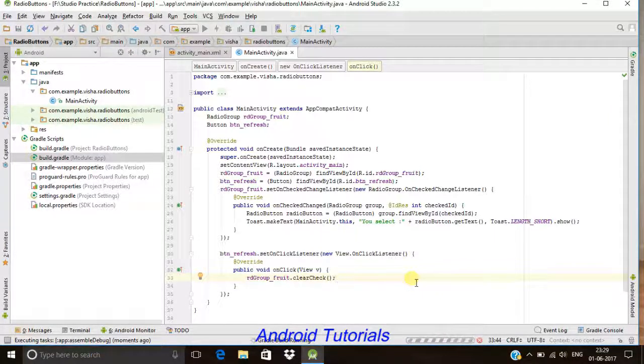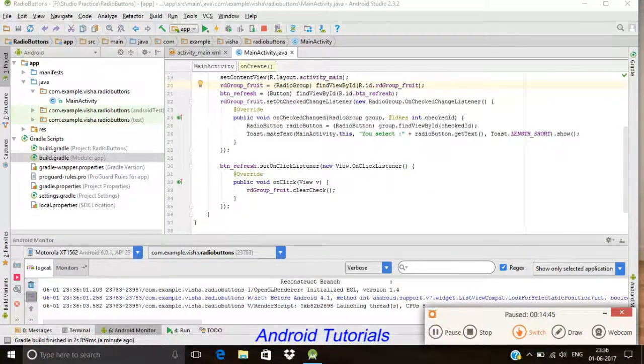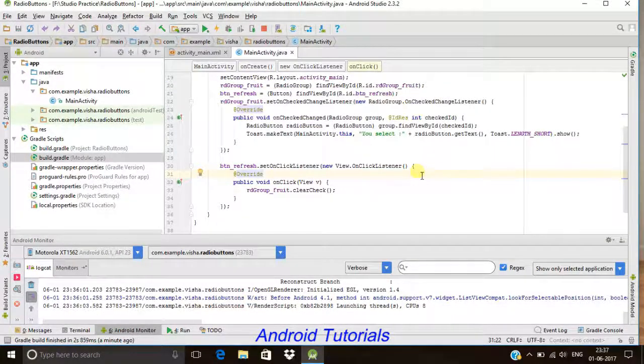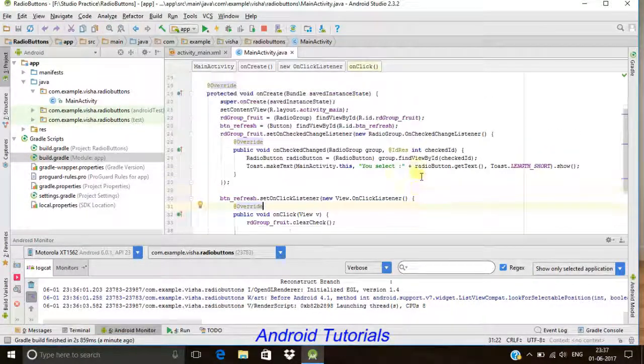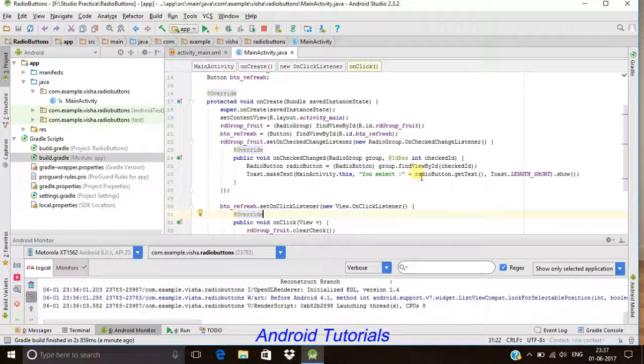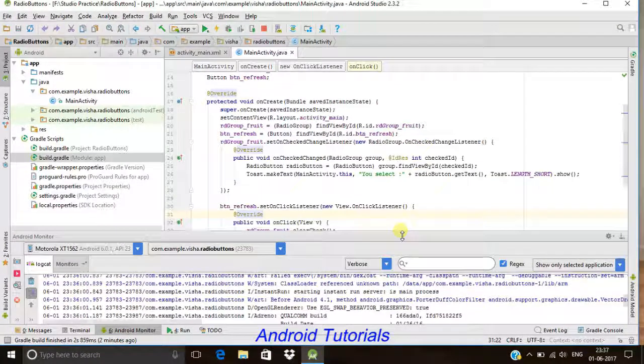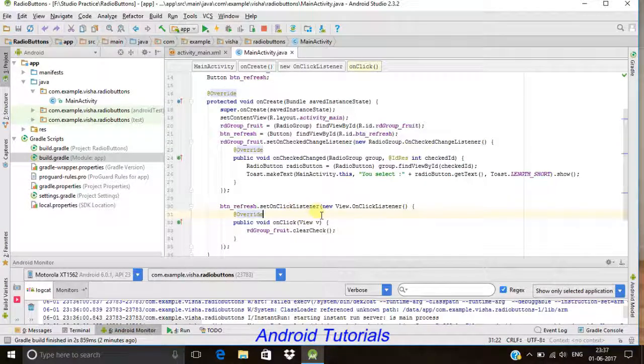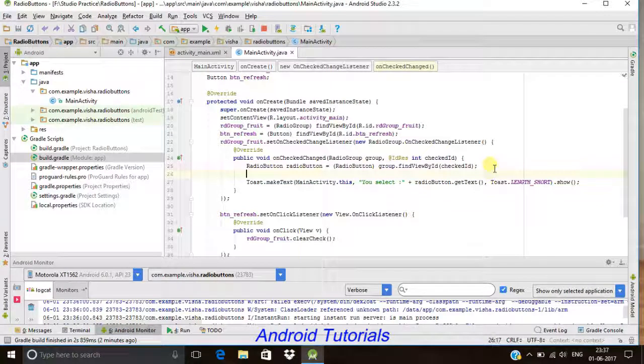Oh, sorry guys, there is some problem in our app. It is showing some error. This is the error over here. Our button is not working. So the error is this: we are not checking whether our radio button is null or not. We are not getting its ID. For that we have to make a condition over here.